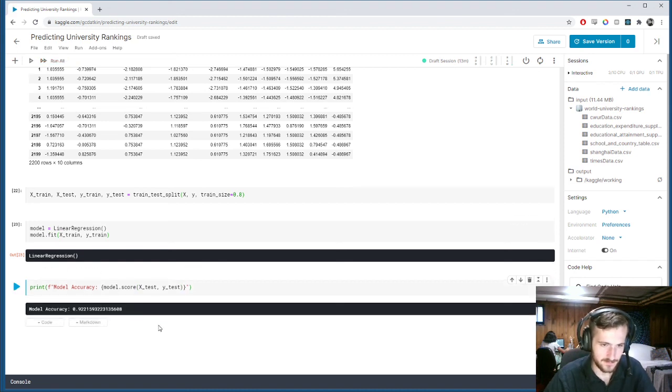Alright, and we got an accuracy of 92%. So that's pretty good. I think a lot of these columns were very indicative of the world rank, but you know, that's pretty decent. And it's not exactly accuracy. This is actually the R squared value, which gives us a good sense of the data.